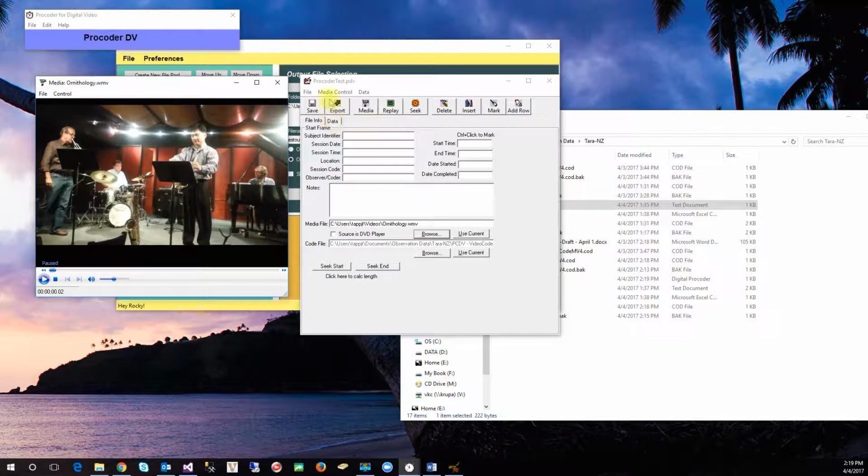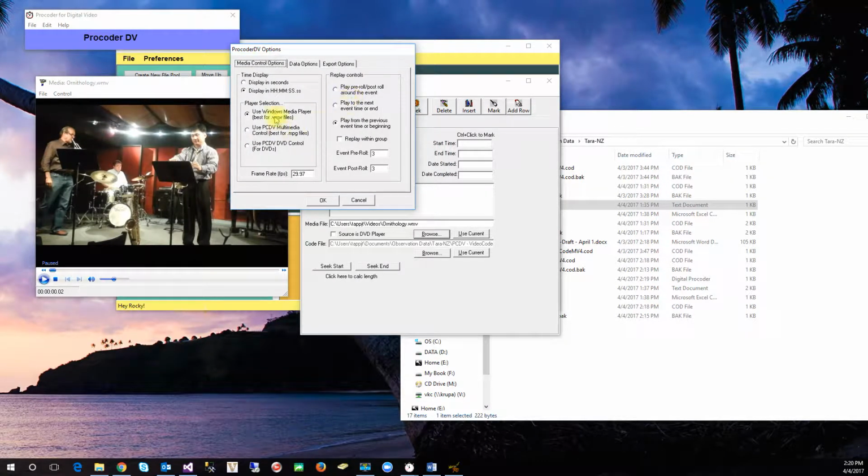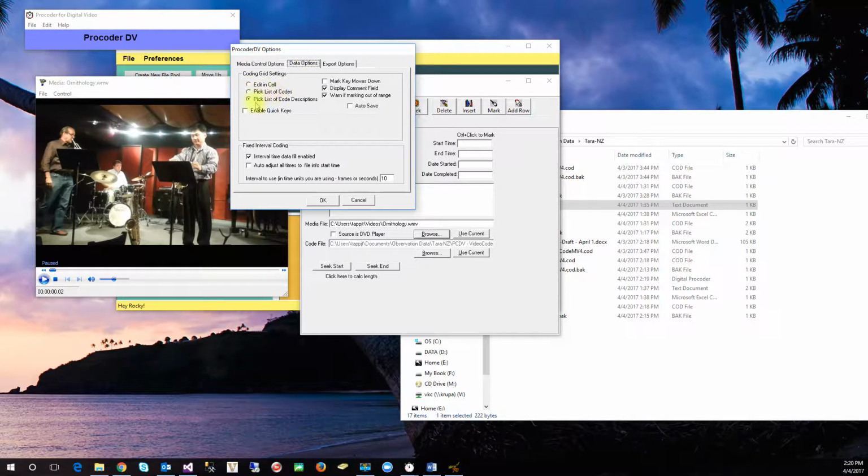Okay, so then in Procoder, you want to go up into Edit Options. We want to make sure they're set right. So there's the Options screen in Procoder. I'm using the default settings here. Probably want to set the replay button to go a little bit before and after, so we're going 3 seconds before and after when we hit replay. I'll show you how that works in a second. In the data options, you can pick whether you want a list of the codes or a list of the code descriptions. It's probably best to pick the descriptions because it's just more English.